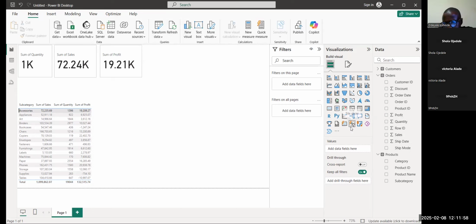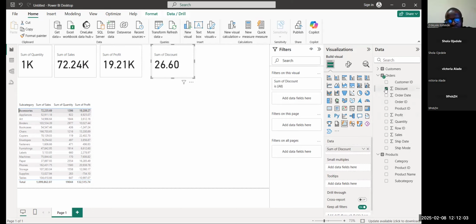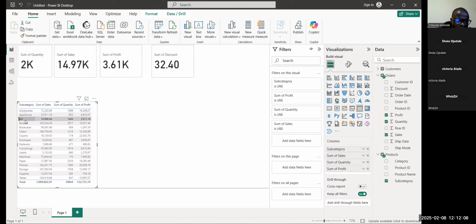So insert another card. Total discount. Okay, this one is based on accessories, appliances. But if it is total, when you click on total, it will change. So that is the sum of quantity. Total quantity sold is 19,000. So 1.1 M.